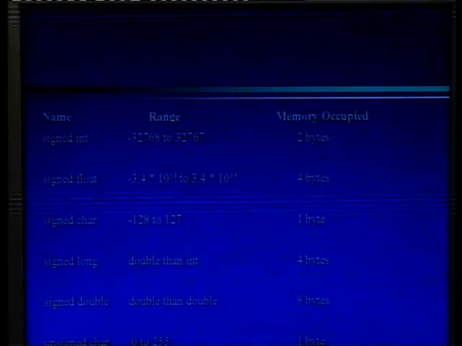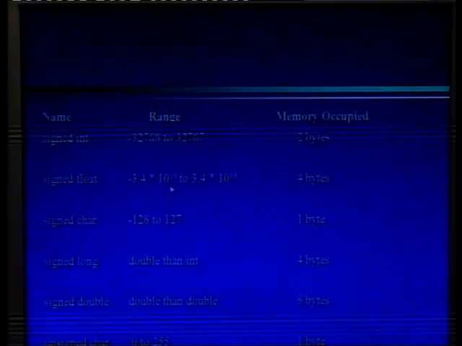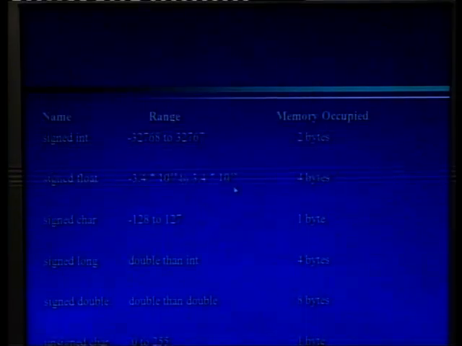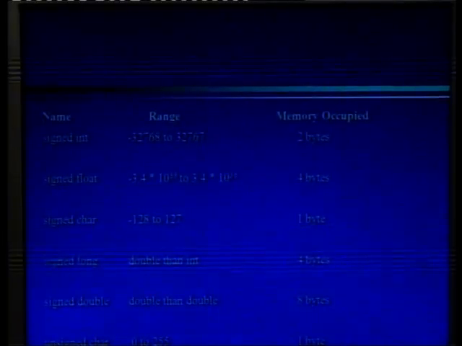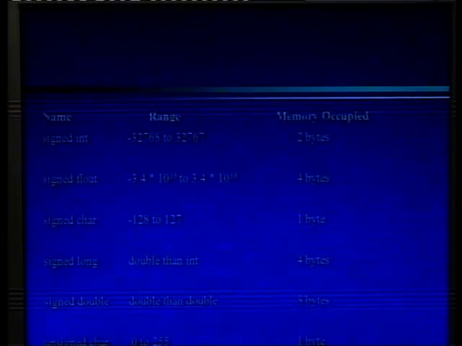If you want to enter any decimal number, you can declare a variable of type float. Its range is -3.4 into 10 to the power 38 to +3.4 into 10 to the power 38, and memory occupied is 4 bytes, means 32 bits. 1 byte is equal to 8 bits. Next is, if you want to declare a character type variable, its range is -128 to 127 and it will occupy 1 byte of memory.